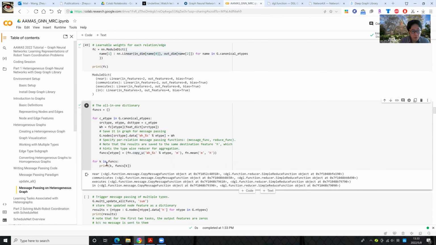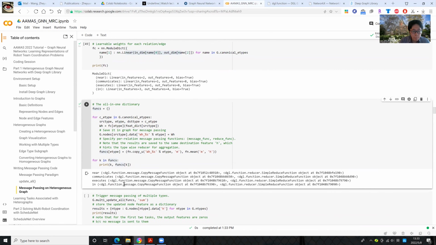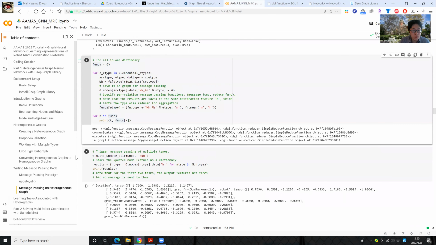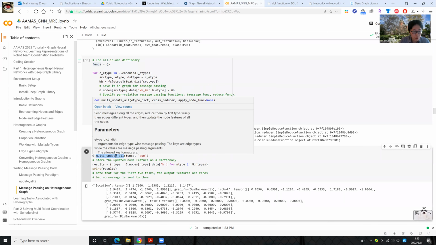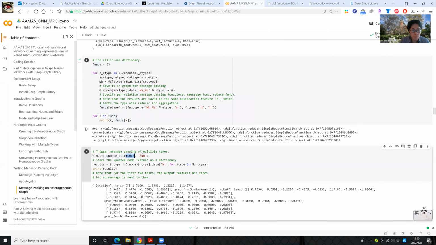So this code gives you a feature dictionary keyed by edge type, so there's a message function and reduce function for each type of edge: near, communicates, execute, and in. And the rest will be simple. We just use this multi-update all function, passing this function dictionary and specifying the actual reduce function for the final output. And if you run this, it will trigger the message passing and do the computations internally.